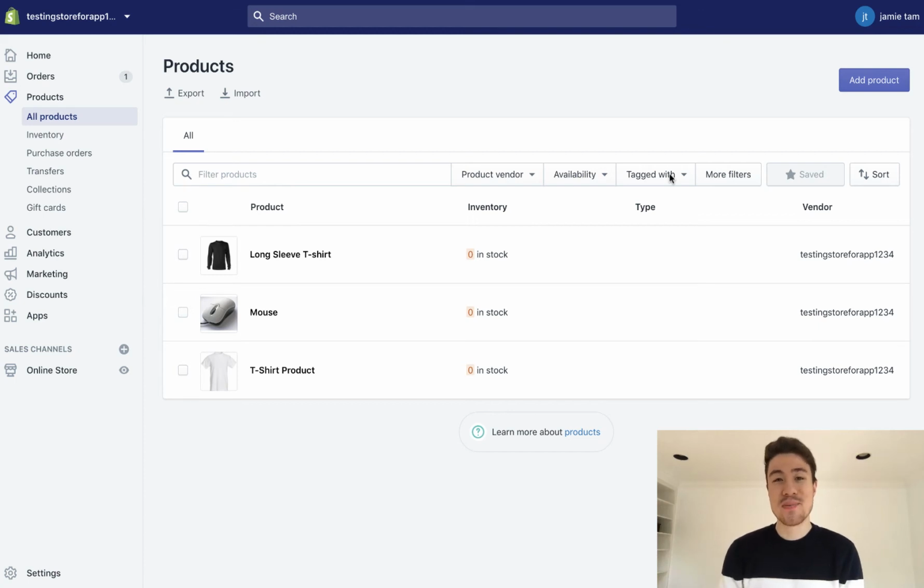Hey everyone, it's Jamie here from Shopify Masterclass, and today I'm just going to discuss how to optimize your images for your Shopify website. This is going to include alt tags, visual optimization, as well as compression for your images.